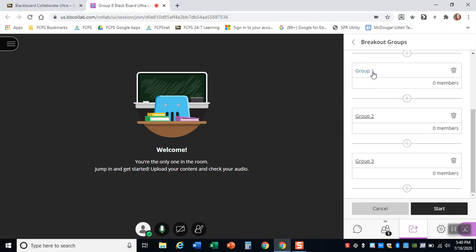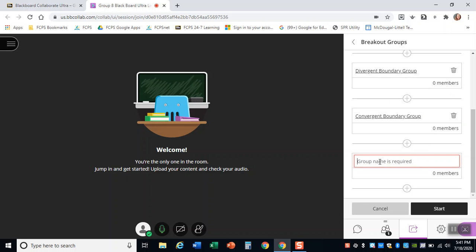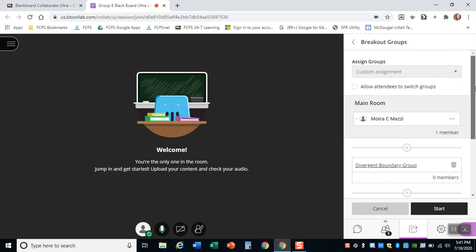But maybe I want them to be named something different, so I could name them like a divergent boundary group if we were doing an activity on, say, plate tectonics. Convergent boundary group, and transform boundary group.